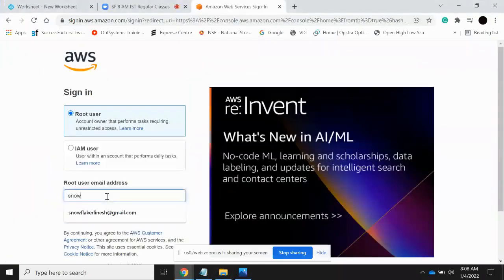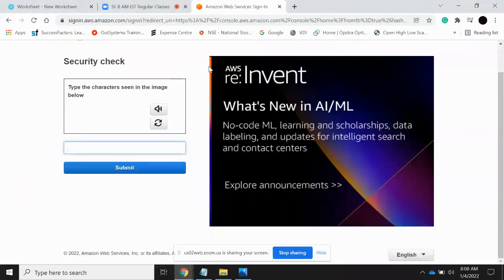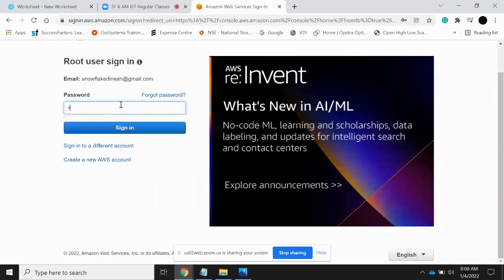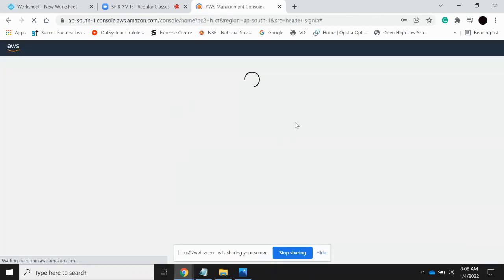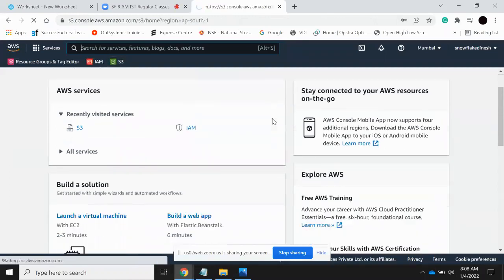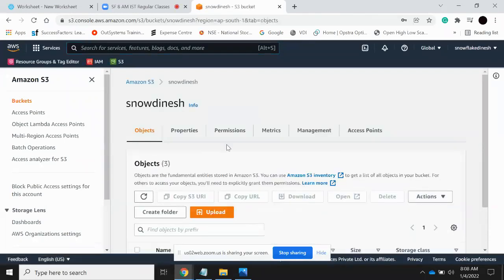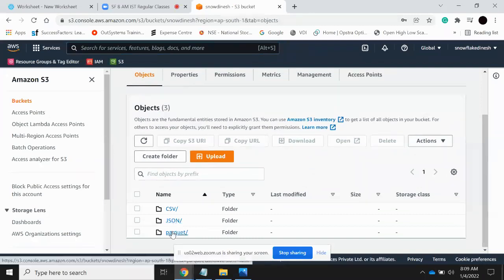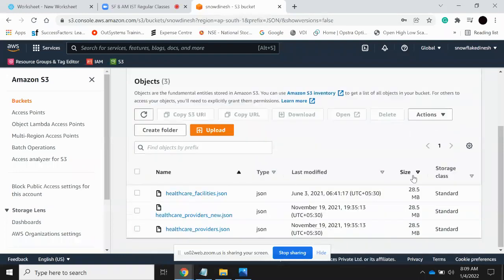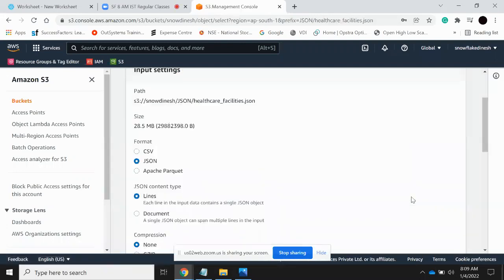Let's log in to the Snowflake AWS account. In the S3 bucket, we are going to keep the files in the respective folders. In the bucket you can see JSON and Parquet. When you come to JSON, these are the JSON files. Click on the JSON file. If you want to read it, choose Action and then Query with S3.